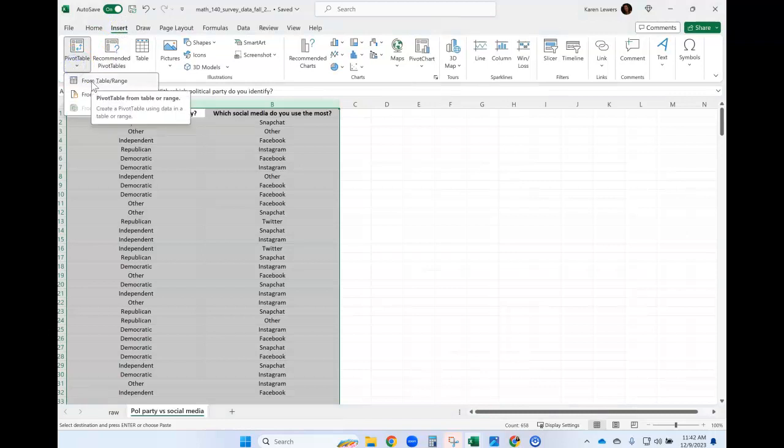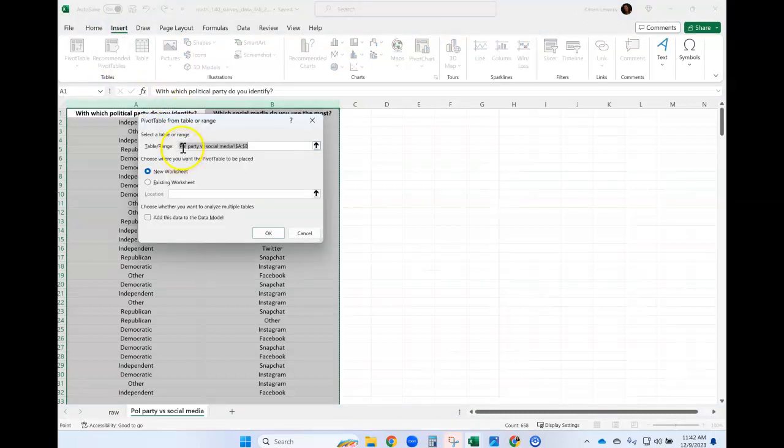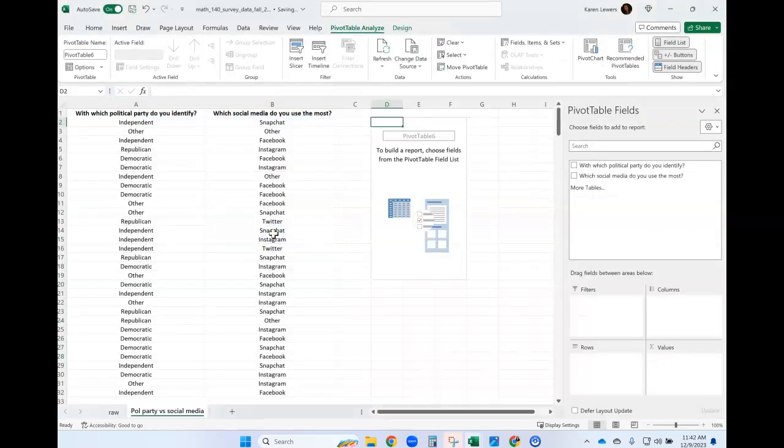And I'll say from table range. And it already knows what table range because I have it highlighted. And then I can choose if I want to put it in a new worksheet, which would just give me another sheet right here. Or I can put it in the sheet that I'm already in. And I'll say existing worksheet. And I'll click here to say where I want it to go. So I'll click here. Okay.